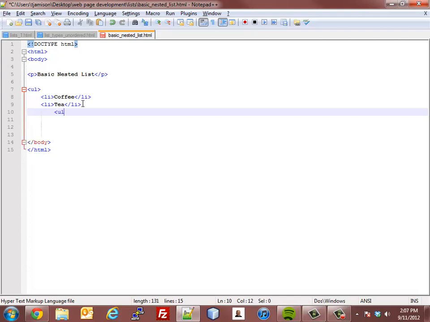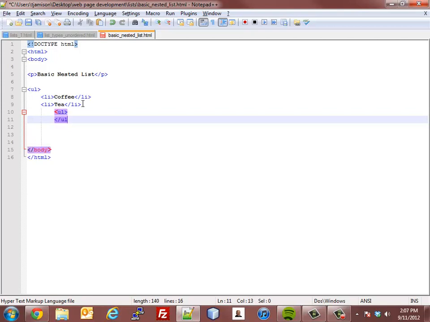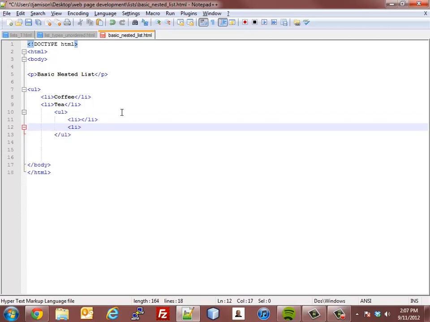So what I do then is I create another unordered list. This is called a nested list. It's a list within a list. All I'm doing is basically repeating the same steps that I took previously to build out my first list. So I have black tea and I have green tea. And then finally, my last list item is milk.